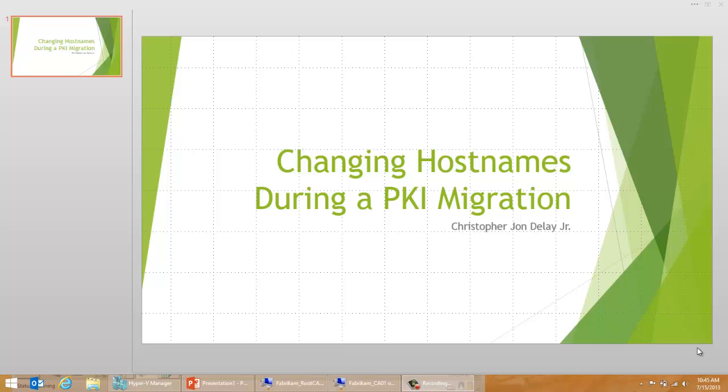So starting with Windows Server 2008 R2, there's been the capability to actually change the host name when you are migrating a CA. Prior to Windows 2008 R2, the host name needed to remain the same. An example of where the host name may change is you're migrating the CA off of a machine that has a certain host name, but you want to keep that machine around after the CA is migrated off of it, and you want to maintain the host name for that machine that was previously the CA. So that's one of the situations that you may run into.